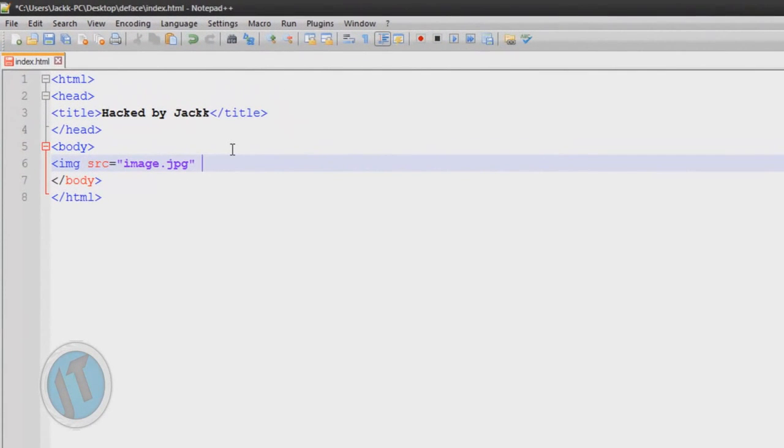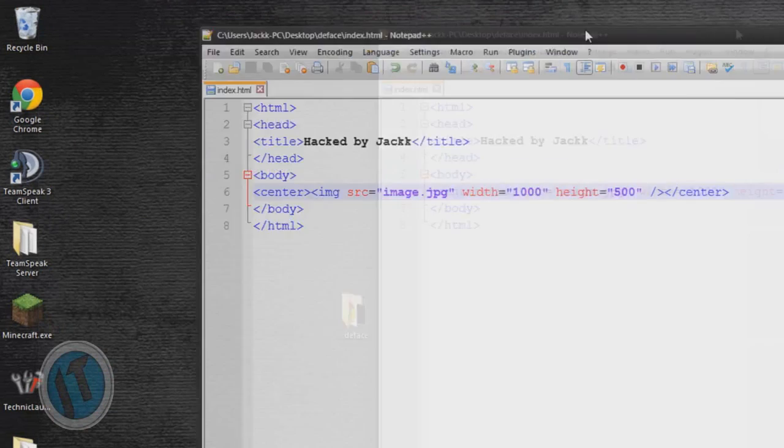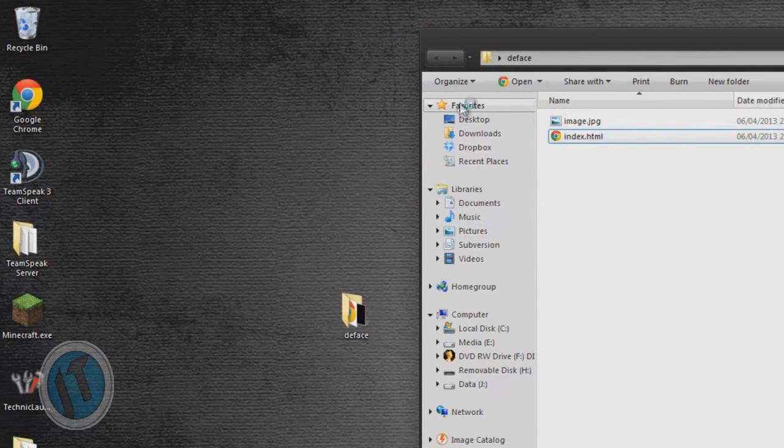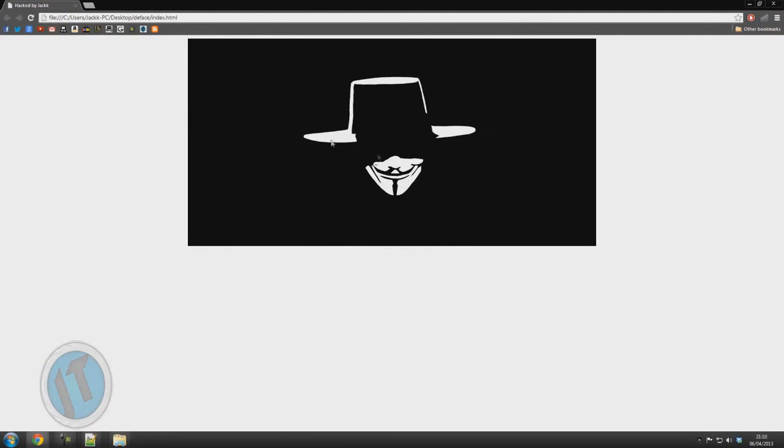So once you've done that, we need to set the width. I'm just going to set the width to 1000 by 500 height, and you just do that in speech marks using height and width, and then just end that tag like that. And then I'm going to make this in the center, so I'm just going to use a center tag here, and I'm going to save that, and I'm going to preview to see what it looks like. So this is what it looks like so far.